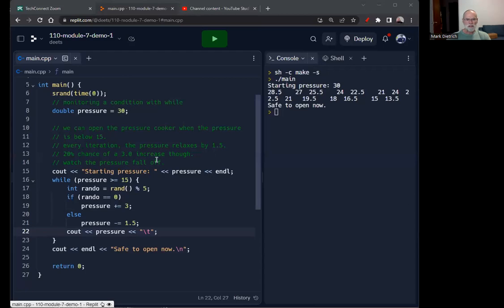So here's a while loop that is just going to monitor the pressure inside a pressure cooker. Let's say that the starting pressure that we see in line 8 is 30, and I'm just making up units. Our while loop in line 16 is going to do a couple of things. It's going to keep on going until the pressure is below 15.